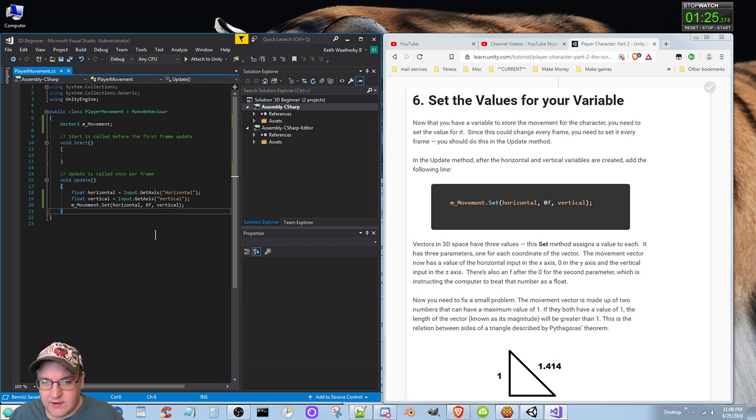Vectors in 3D space have three values. The Set method assigns a value to each. It has three parameters, one for each coordinate of the vector. The movement vector now has a value of horizontal input in the x-axis, 0 in the y-axis, and vertical input in the z-axis. There's also an f after the 0 for the second parameter, which is instructing the computer to treat that number as a float, or 0.0.